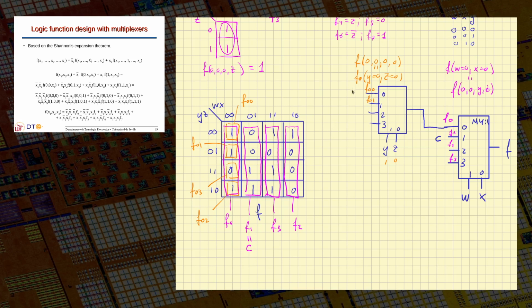F00 is 1, F01 is 1, F02 is 1, and this one is a 0. Okay, so I have solved F0. So basically, the first multiplexer divides my kernel map in 4 kernel maps, smaller kernel maps. And because these kernel maps are not simple expressions, are not a single literal, I use another multiplexer to divide this kernel map in smaller pieces, in 4 pieces that now are just ones or zeros.